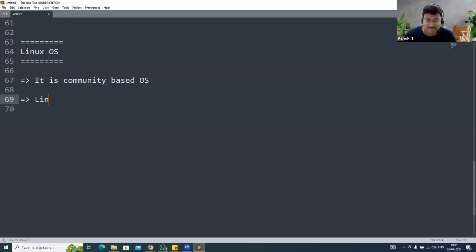Linux is free and open source operating system. You do not need to pay money to use the Linux operating system because it is a community-based operating system. It is free of cost and it is open source also. The Linux source code is also available for free. You do not need to pay anything.